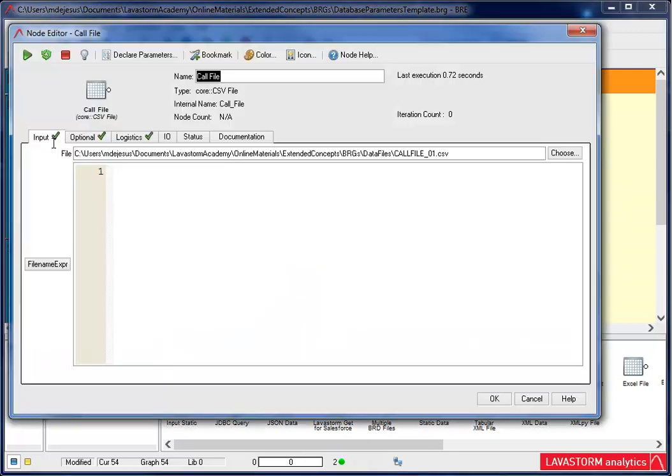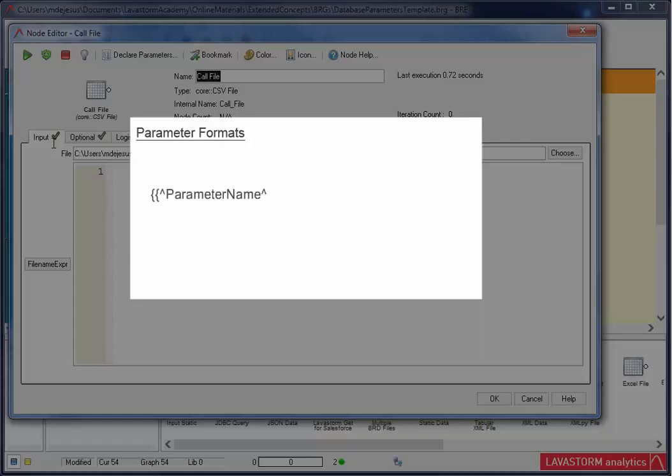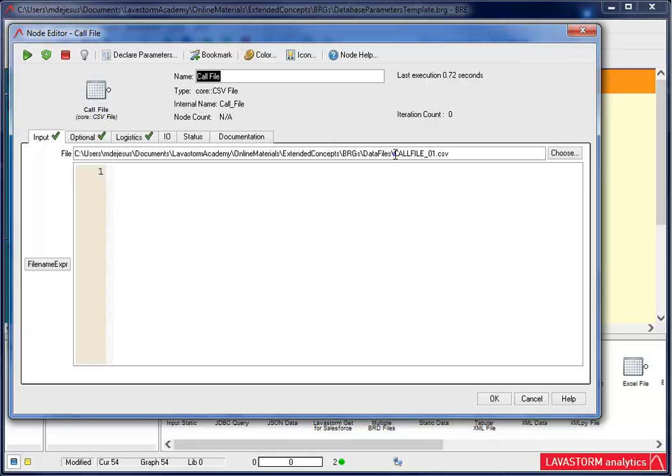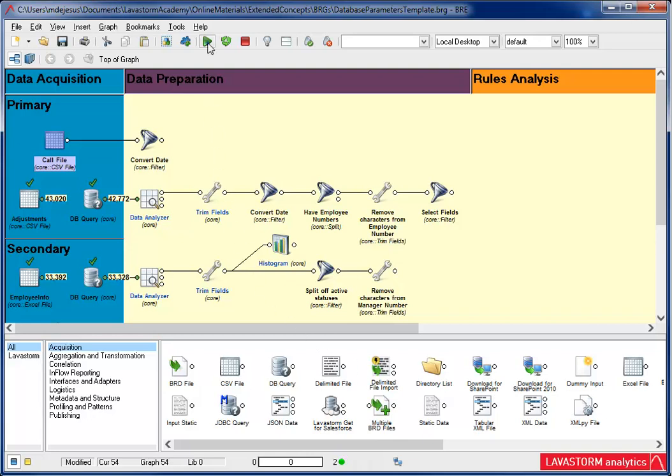Let me show you. When using parameters you've created, you will use the following format: curly bracket, caret, parameter name, caret, curly bracket, curly bracket. When inputting or outputting data, your fields may look something like this: curly bracket, caret, parameter name, caret, curly bracket, backslash, file name, dot extension. And the second format is exactly what I'm going to do. I will start by removing the file location path up to the file name. Then I enter my parameter format. So when I run this node, I get a successful run. The node read the information that was placed into the parameter to acquire the necessary data.